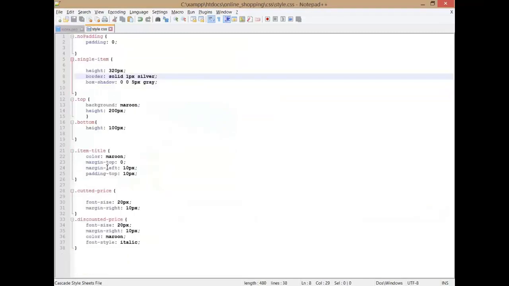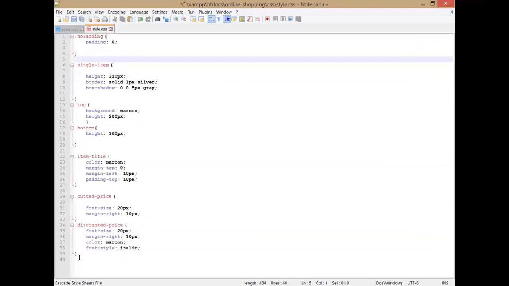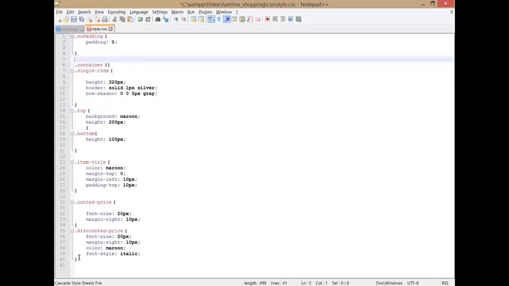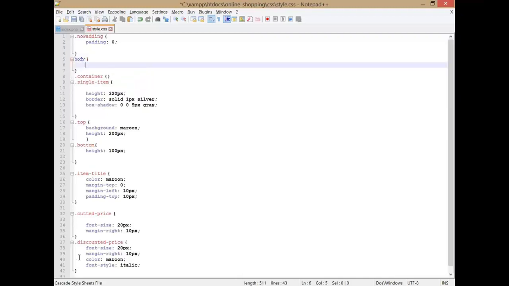So I'm going to call the container class here at the very top, just after the no padding, the container, and before the container I'm calling the whole body. I just want to do something really interesting here. The background color for the body I'm adding is white. Oh sorry, not white, actually white is the default color. I'm adding silver. Save it. Now go back to the browser and refresh that.